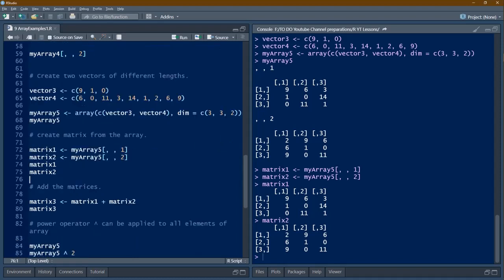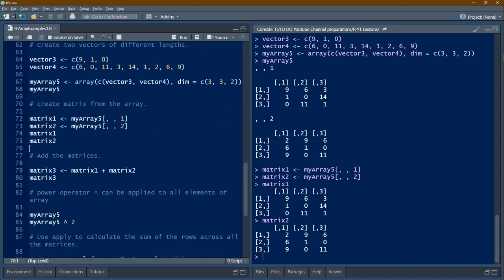Now let's add these matrices. So matrix3 will be created by adding these 2.